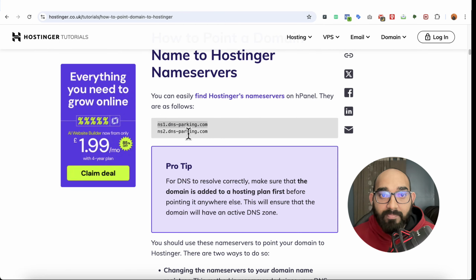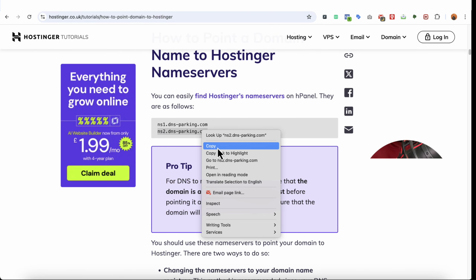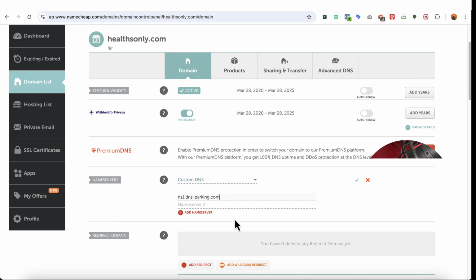And let's go back here. I'm going to copy the second name server from here, and paste it right here.